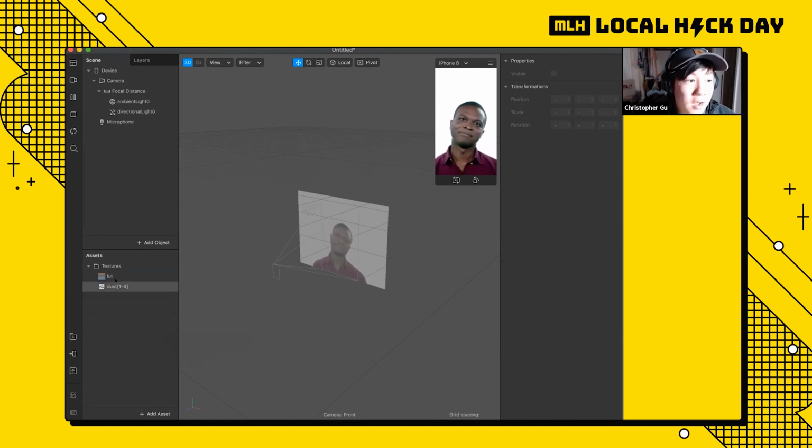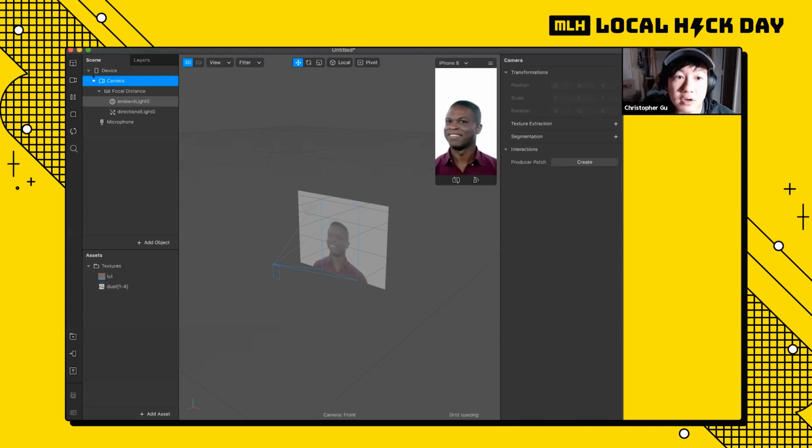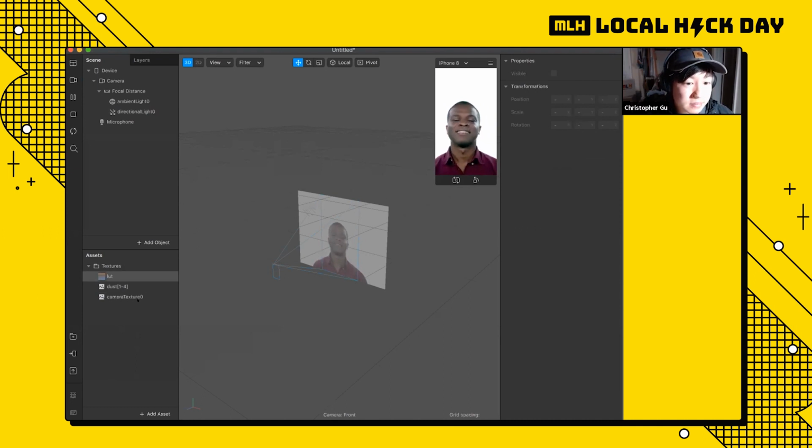Awesome. We also need, this time, a camera texture as well. And so if you press camera in the scene panel, you can see on the right side, there's a property called texture extraction. And we're going to click that, and that will add the camera texture into our assets panel. Cool.